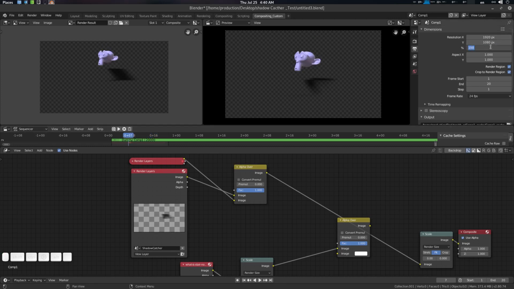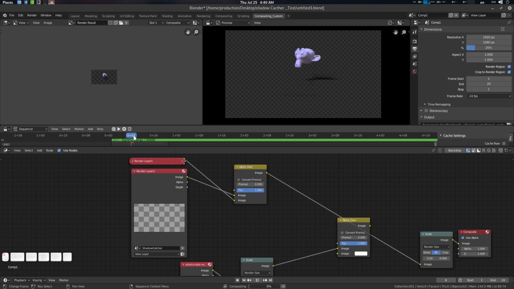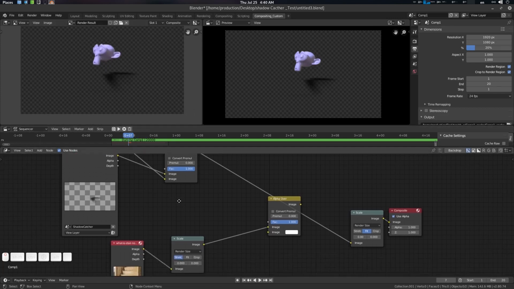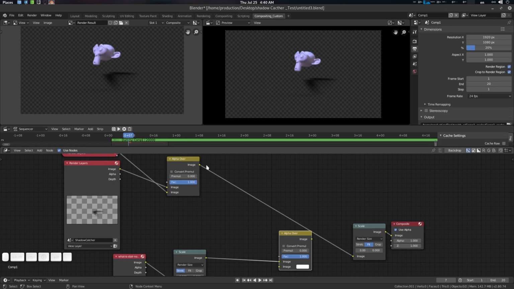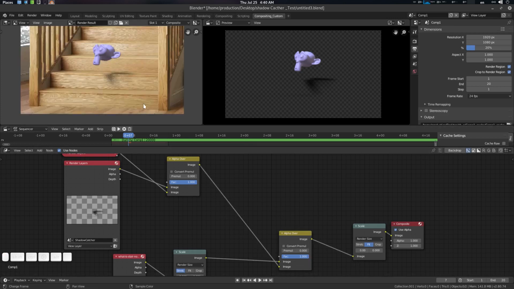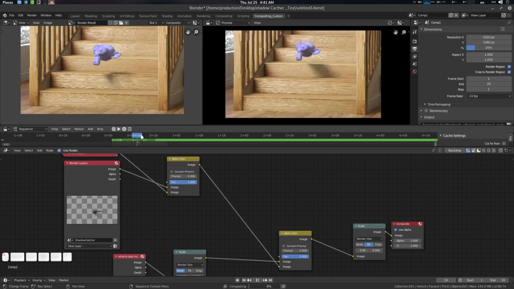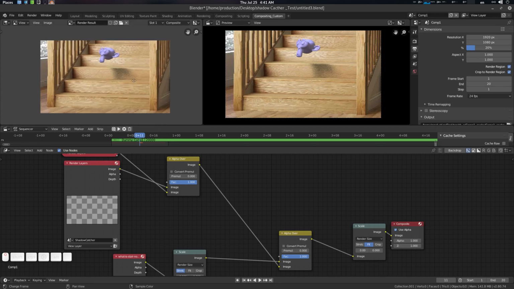Okay, it's loading very slowly, so let's go to 20%. There we go. Okay, so now let's alpha over here, just as before. There we go, and let's see it. There we go. Okay, that's it. So now we can render it, so let's render it.